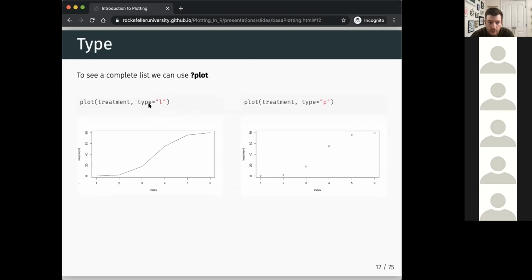And then there's lots of different types. You can also specify if you just want a line plot, or if you wanted to directly encode that you wanted a points plot, then you can do that with a P.